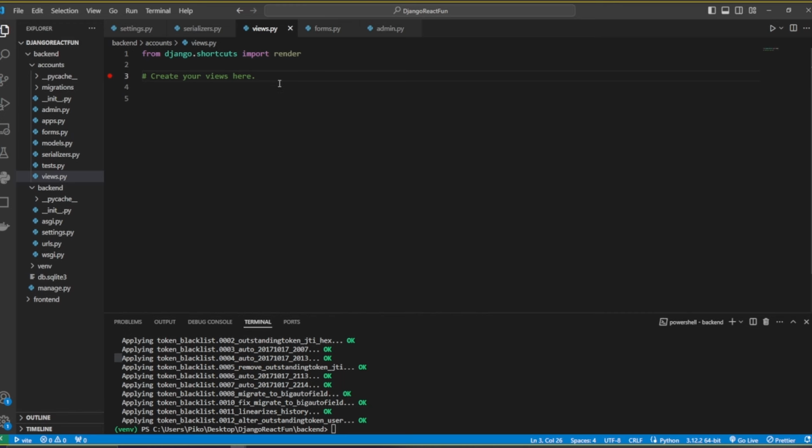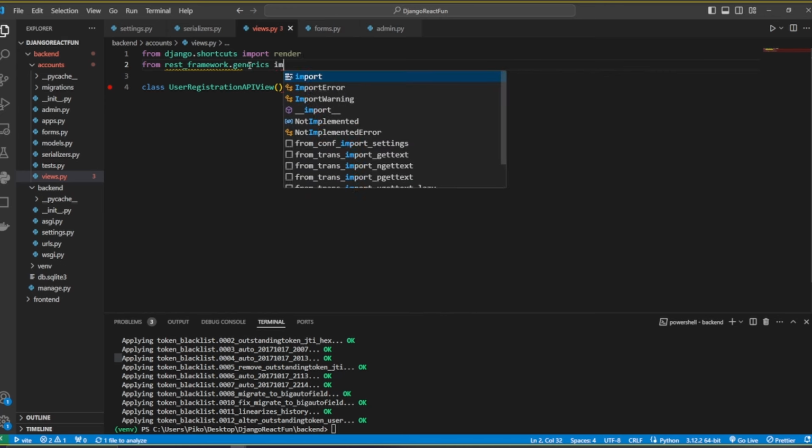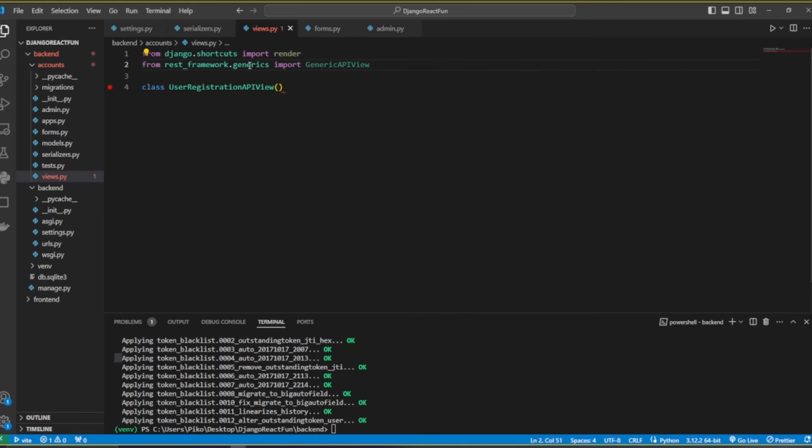Right, so the first view we'll be creating is the registration view. How about we call it UserRegistrationAPIView, right? And it's going to inherit from DRF's GenericAPIView, so let's import it. So from rest_framework.generics import GenericAPIView. Right, let's pass it in.